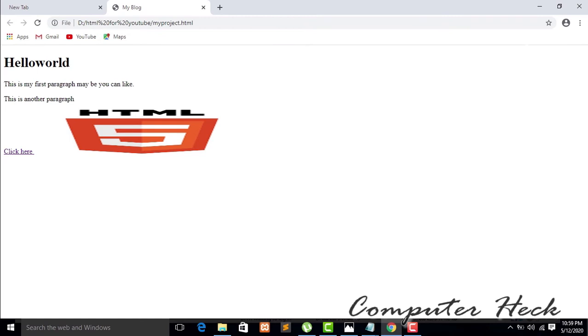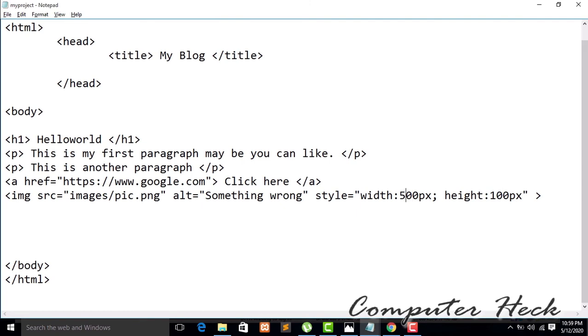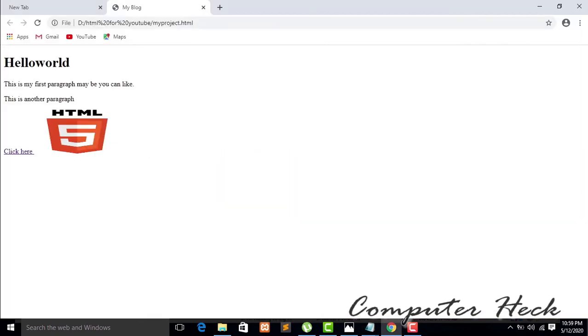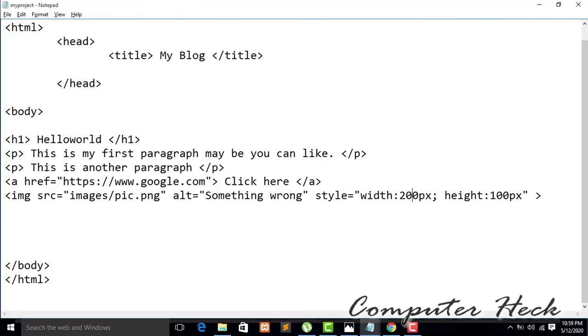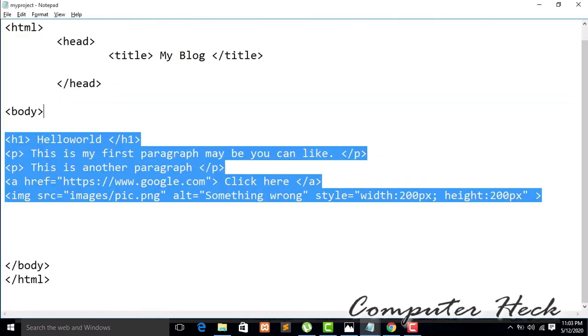of the image. Now go back to your HTML and change the width to 200 pixels and change the height to 200 pixels. Now save it and refresh, and you can see the height and width were changed.